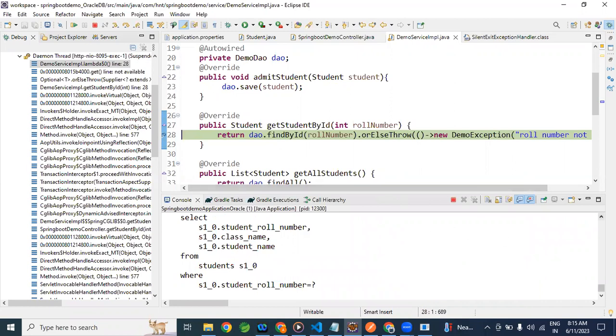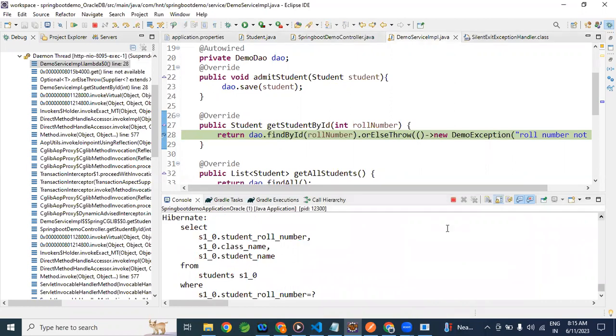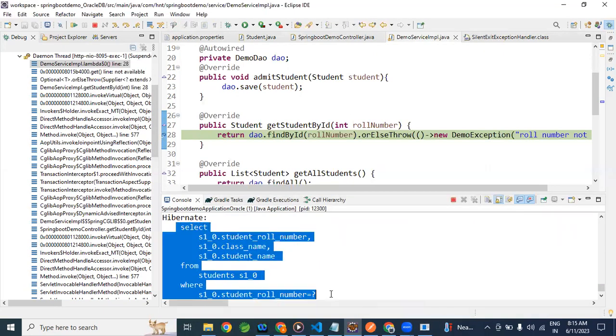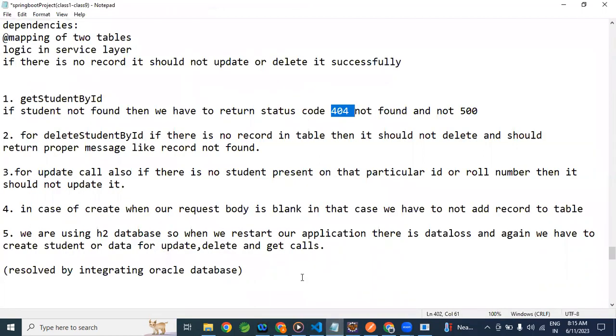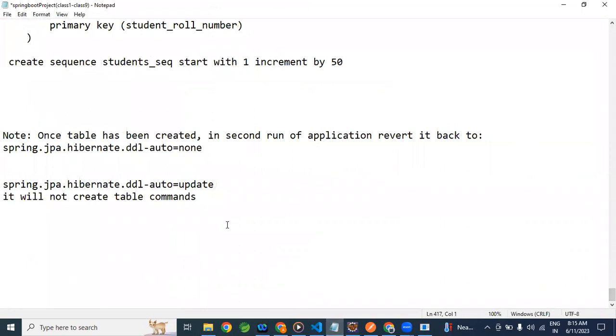If you see something, some query is running here. So that is also the thing: if we find by ID, we can see which query it is running. So find by ID is running the below query. As a note, we can write: find by ID running below query.